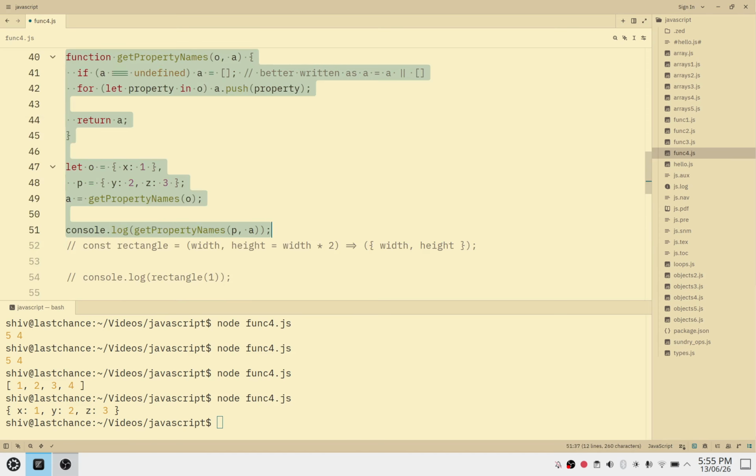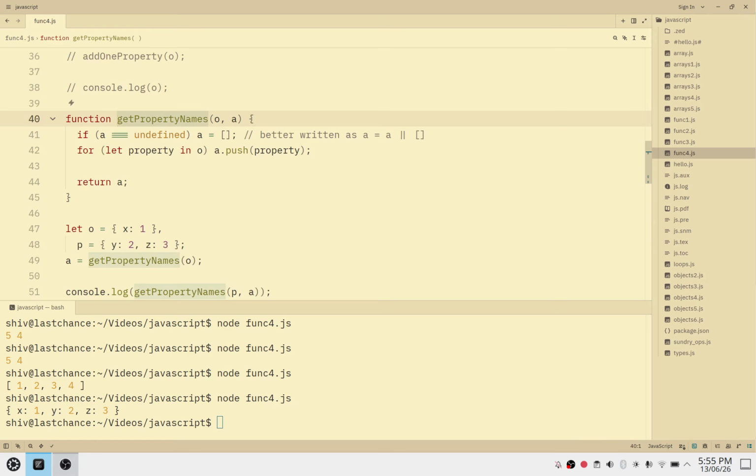Here we are supposed to send an object O and we are supposed to send an array A. Now if you don't pass A, or O, they will become undefined. So what we do first is, if A is undefined, we set it to an empty array. It is better written as A is equal to A logical OR and then empty brackets. That is, if A is undefined, it will be set to an empty array.